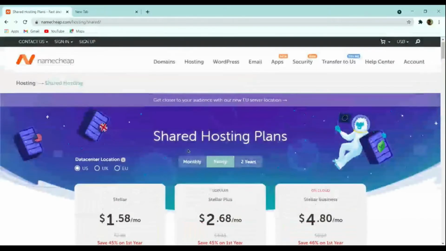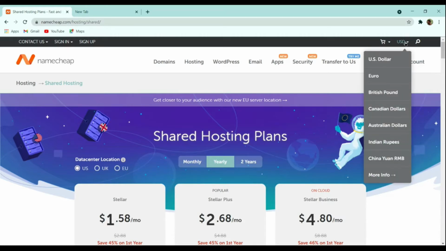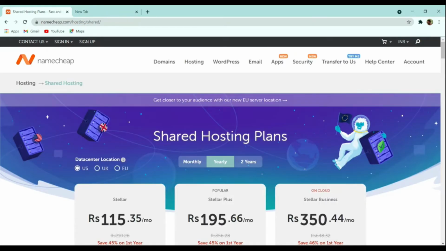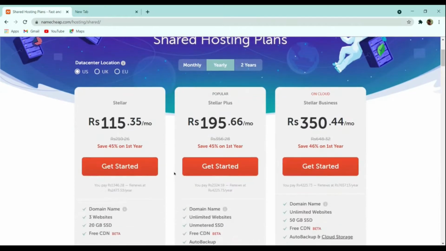So here you can see that you have an option of selecting a data center. You must select your data center near your country, and here on the top right corner, you can see that all the prices are in dollars. If you want to change the currency, you can select this USD and change it. Let me change it to Indian rupee as I am from India. Then let's select the Stellar Plus plan. Let me click on this get started.